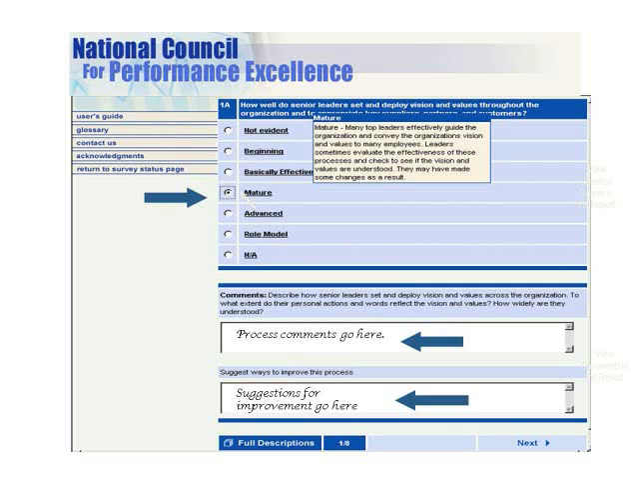Process comment box. Participants describe how an activity is accomplished within the organization. In this example, senior leaders might communicate the vision and values through a quarterly newsletter or during employee all-hands meetings. Improvement box. Here participants have the opportunity to offer suggestions on how to improve a task or a process.